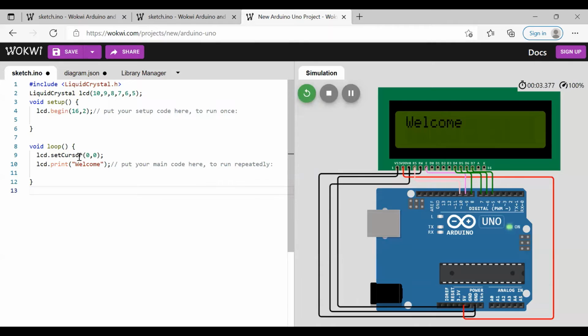Because we have set the cursor at 0th row and 0th column, it has started from the beginning. I can change the cursor position to 6th column, 0th row. Again, you can start the simulation. So this is the 6th column.